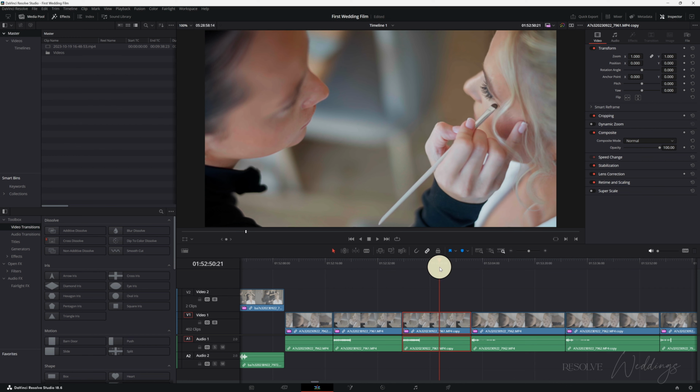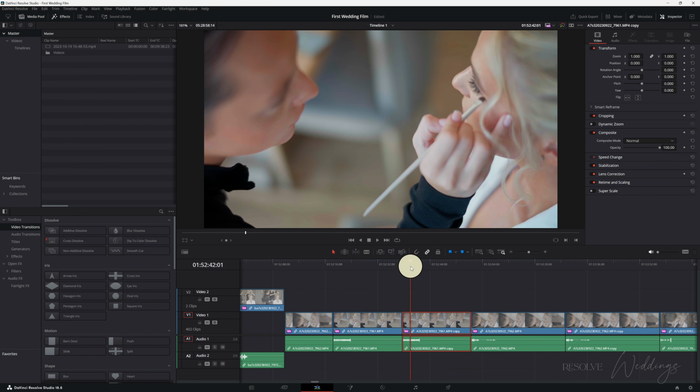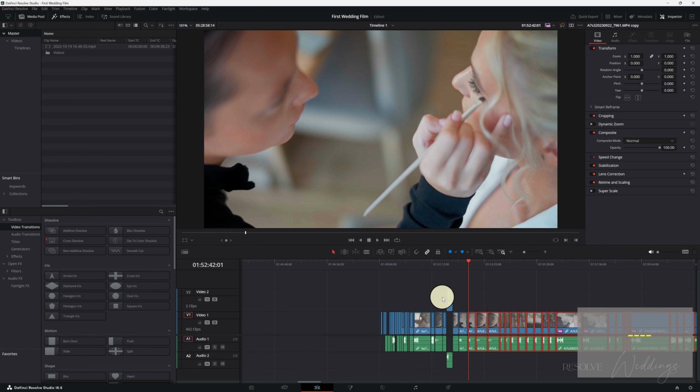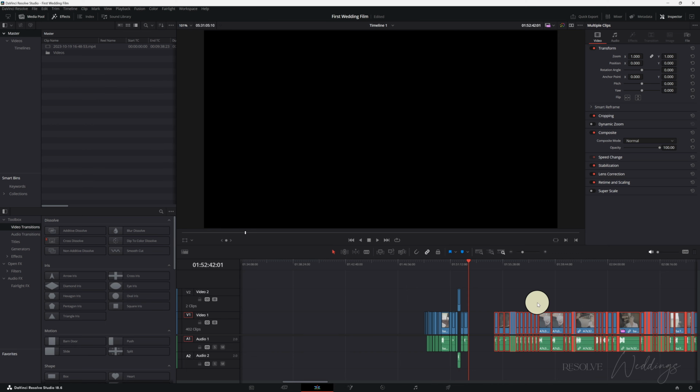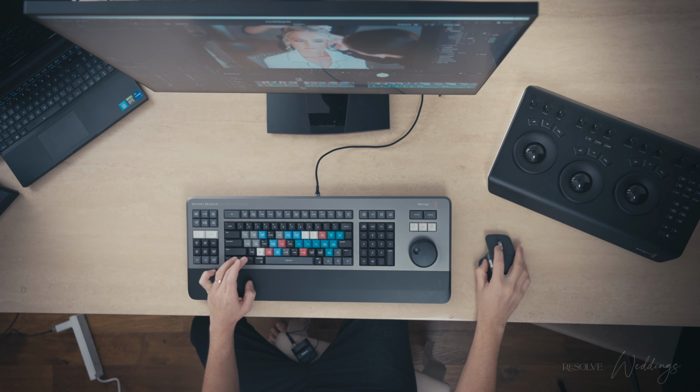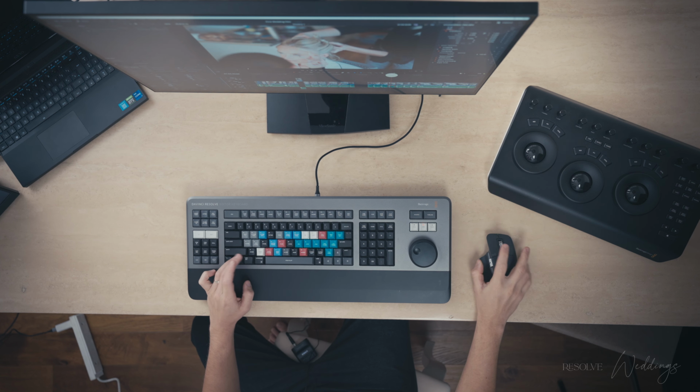Now, something that I do use quite a lot actually is pressing Alt-Y. That will select everything to the right of the playhead. So I can just move everything across. Alt-Shift-Y selects everything before. I don't use that one as much.